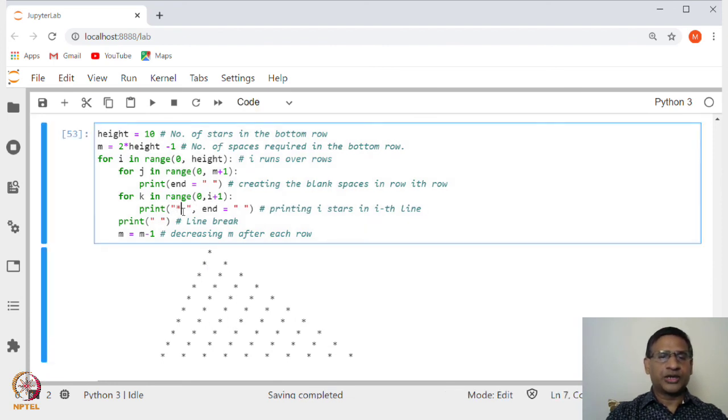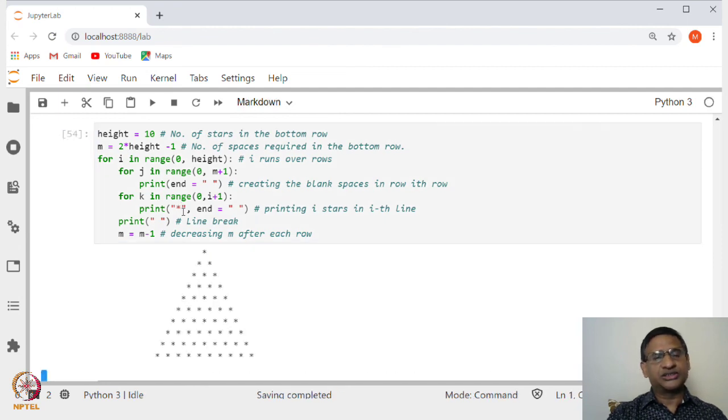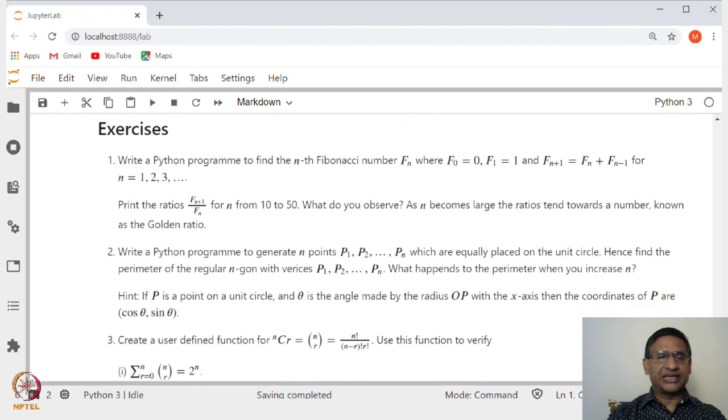So, right, and you can generate this pyramid downwards, you can generate a diamond kind of thing also. So, this is a very nice example of nested for loop. Okay. So, at the end let me leave you with some simple exercises.